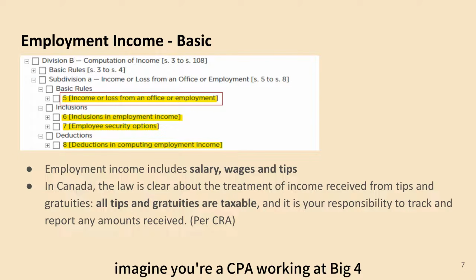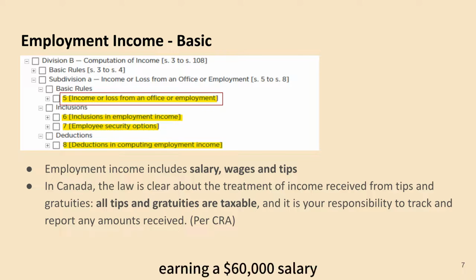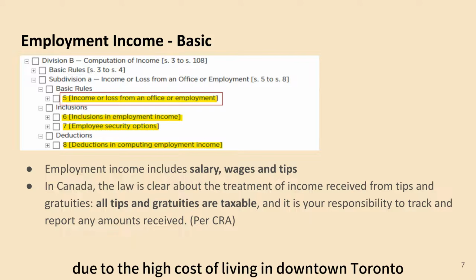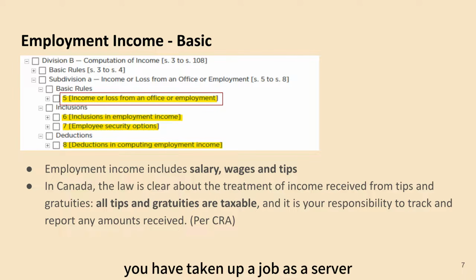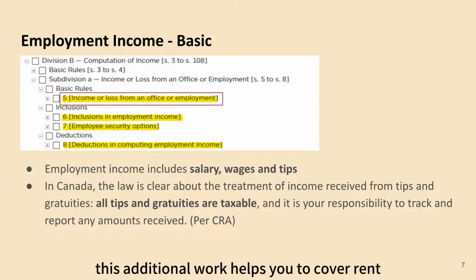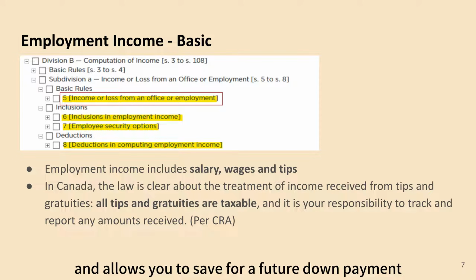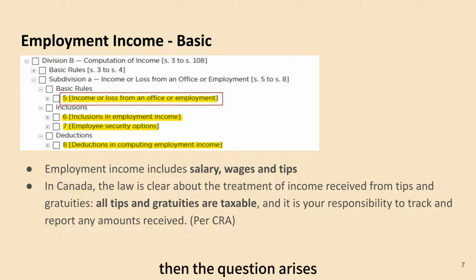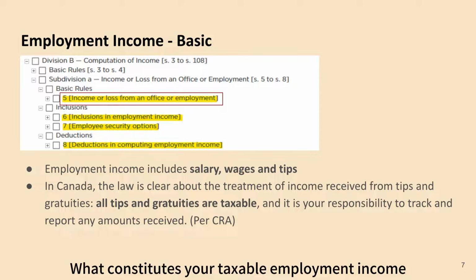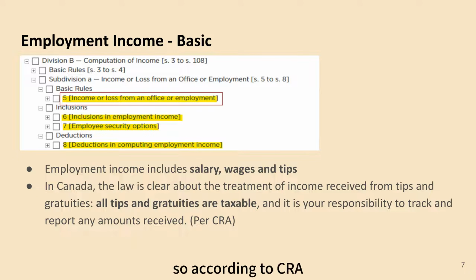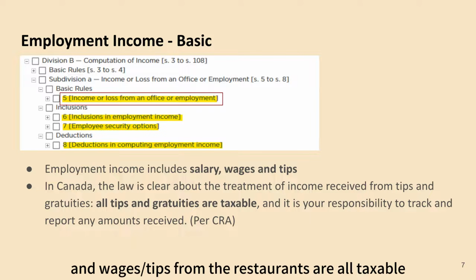Imagine you're a CPA working at Big Four, earning a $60,000 salary. However, due to the high cost of living in downtown Toronto, you have taken up a job as a server at the restaurants in the evenings. This additional work helps you to cover rent and allows you to save for a future down payment. Then the question arises, what constitutes your taxable employment income when you file the tax return? According to CRA, the income from Big Four salary and wages, and tips from the restaurants are all taxable.